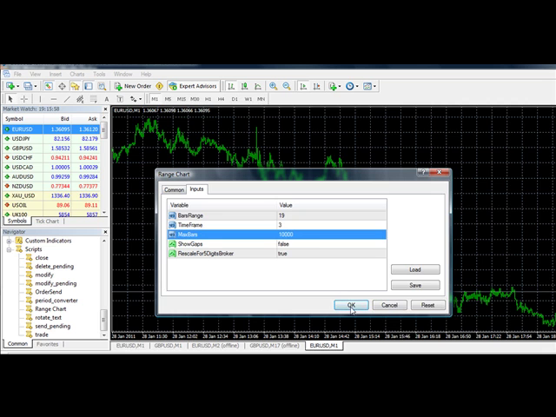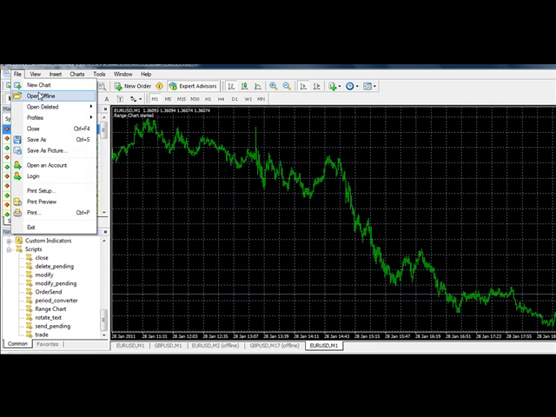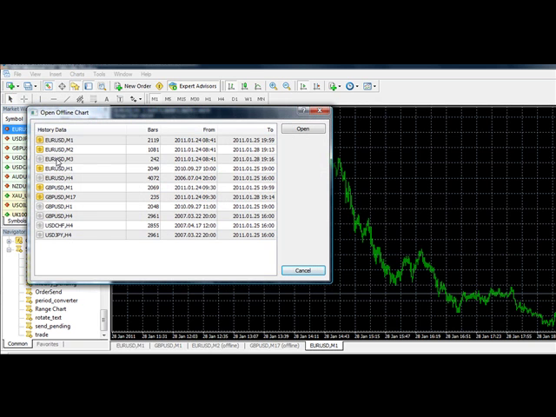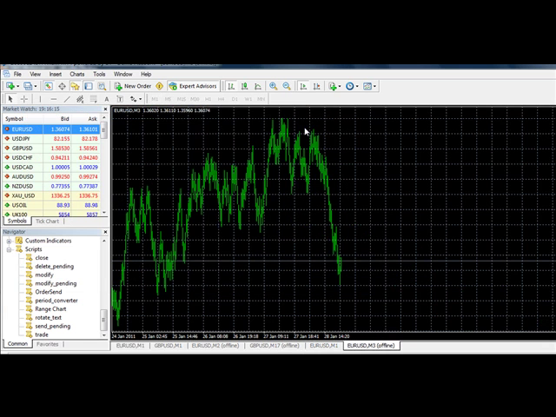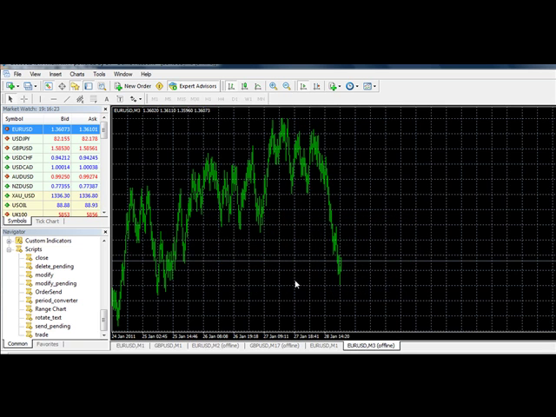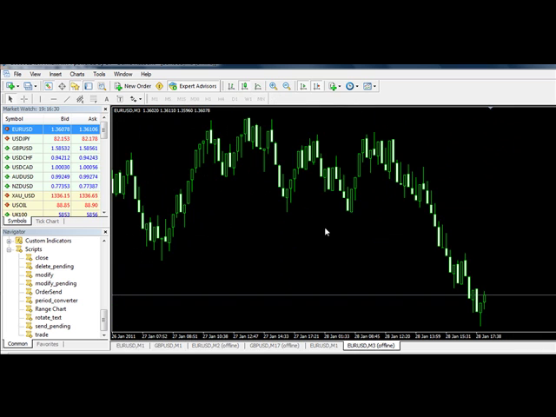Okay. Click OK. We see that the range chart script is started, so now we have to go to the offline, open offline, and we find the euro dollar labeled 3. Click open. Do you permit call function? Always click yes, and that's it. So we'll make this so it's visible here. Bars. Yeah, there we have it.